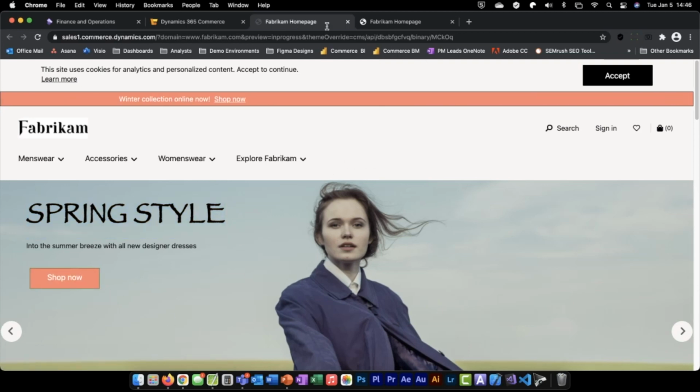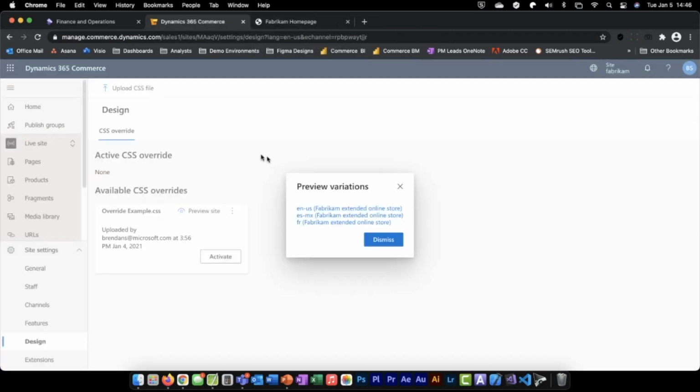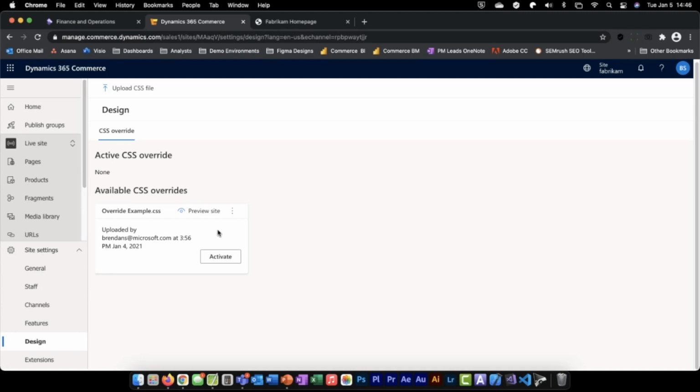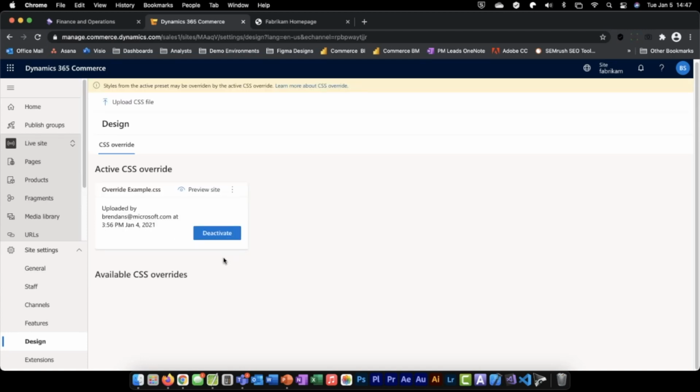So maybe I don't like these. Maybe I'll close that and dismiss this, and I won't activate it. But then Stuart and Sam say, no, this is what we want. Let's go ahead and activate it. So, we'll go ahead and activate it.